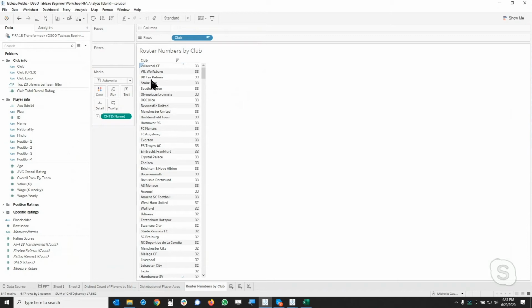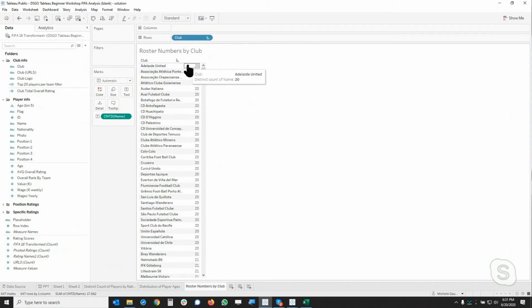These are alphabet. Well, they are reverse alphabet. So they're the reverse alphabet, but they're also sorted by the biggest to smallest. So I've got Manchester United here with 33 roster names. And then if I reverse that sort, so if I sort ascending, little to big, I can see that Adelaide United has 20. Now that's not really a fair comparison if I'm doing the sum of those roster numbers.